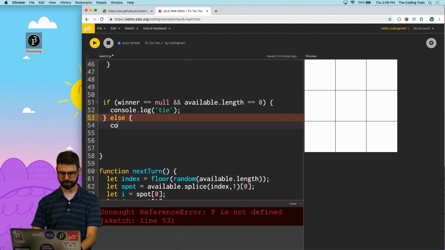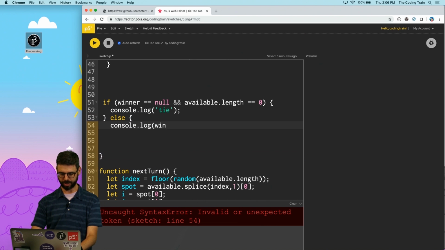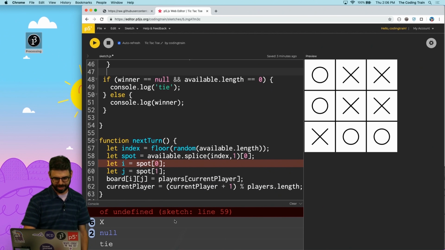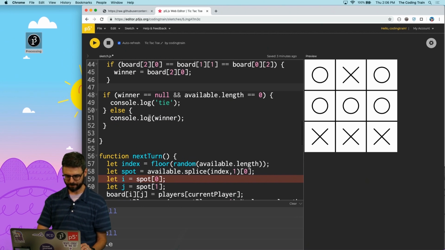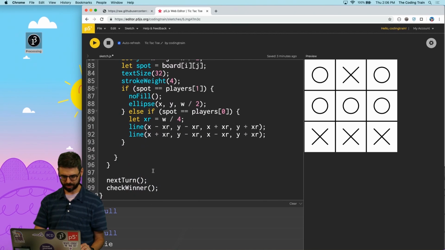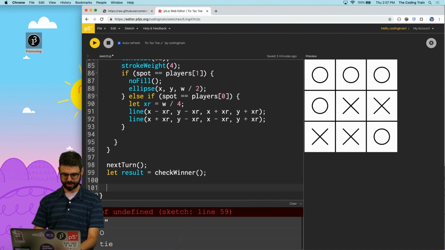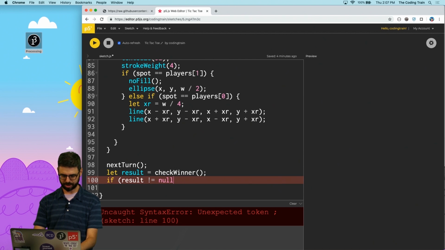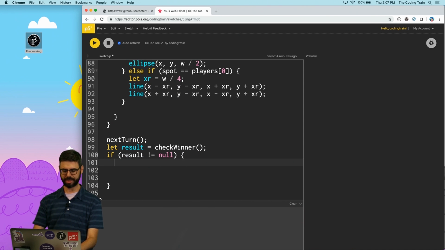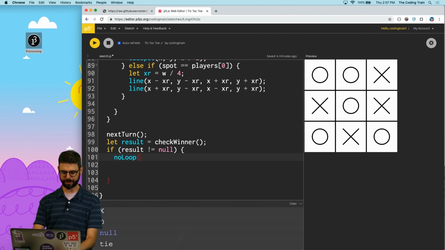Otherwise, console.log winner. All right. X is the winner. But if there's a winner, so let result equal check winner. If result is not equal to null, then no loop, stop the looping, console.log result.